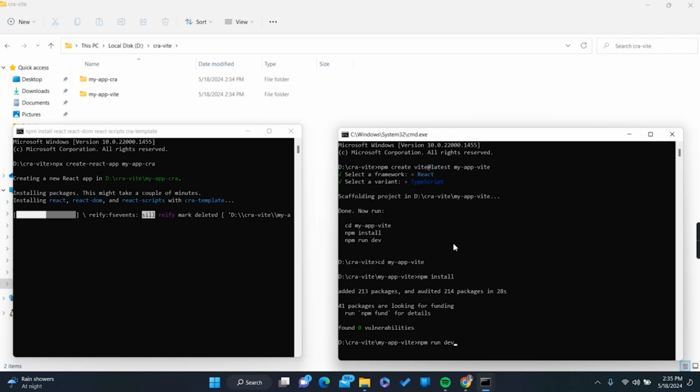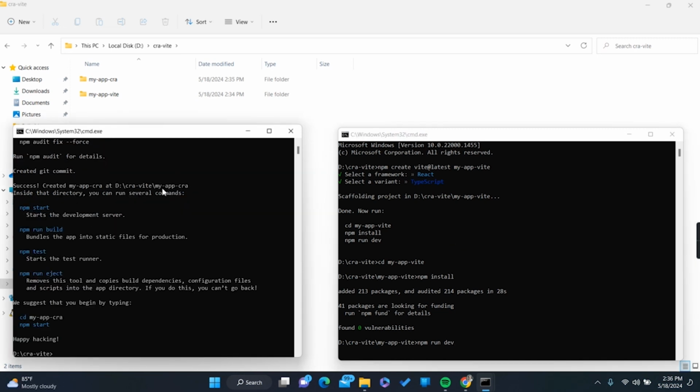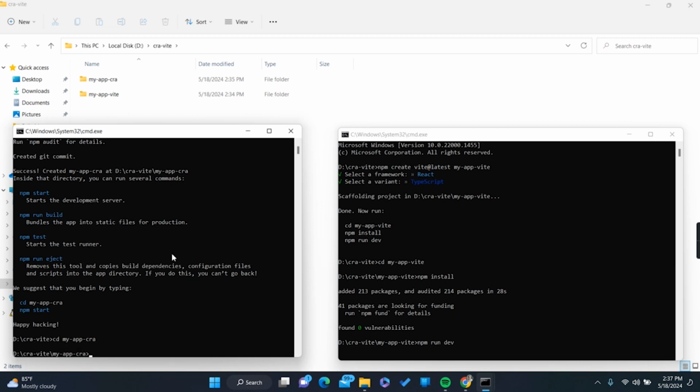On the other hand, guys, I will show you if I want to run the local development environment, how fast Vite is compared to CRA when it is up and running. Now you can see the CRA is still installing the dependencies. Let's go inside this directory, my app.cra, and run npm start. This is enough if you want to start the local development environment for CRA.